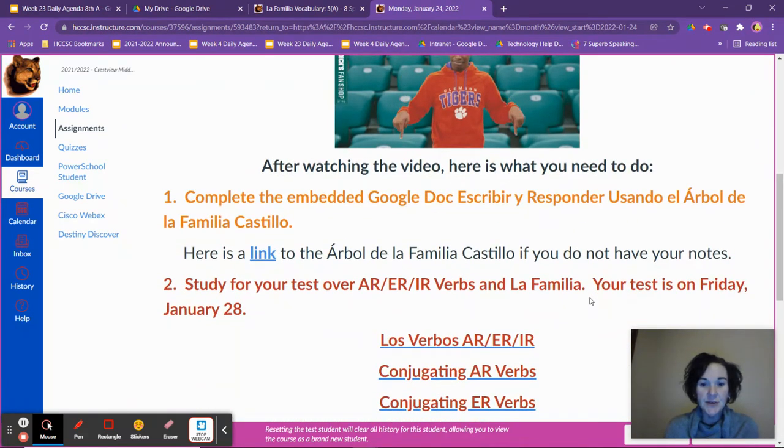All right, so what you are going to do is the activity we were actually going to do the other day in class. You are going to escribir y responder usando el árbol de la familia Castillo. So you are going to write about the Castillo family, Don Fernando's family, using the family tree.